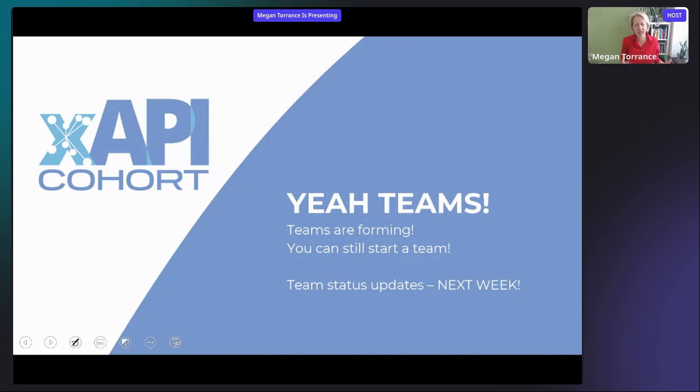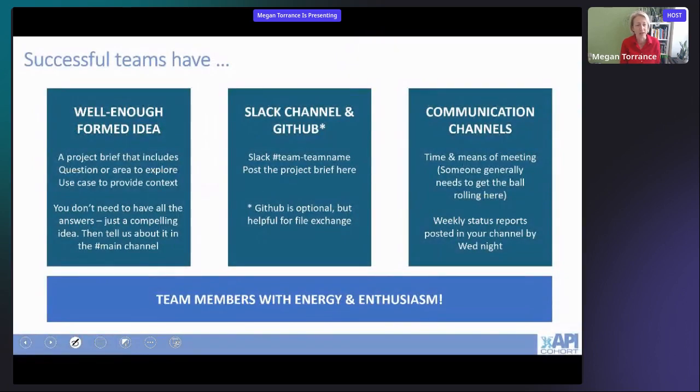A few of you mentioned, hey, I'd like to know a little bit more about what teams are forming. And teams are definitely forming. Next week, teams, I'll be hitting you up for status updates and how things are going. We covered this a couple weeks ago: successful teams have an idea formed enough that people know what you're doing. You have a Slack channel and possibly a GitHub account where you can store your assets. And then you have some way of communicating, and it's absolutely in Slack, but generally there are meetings and synchronous versions to get together.